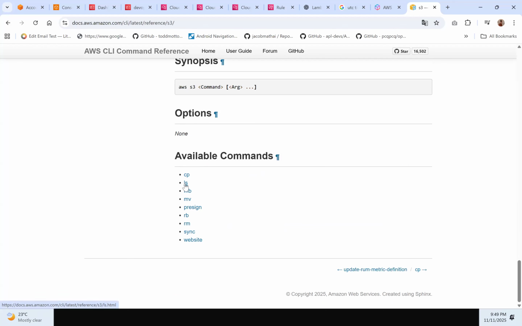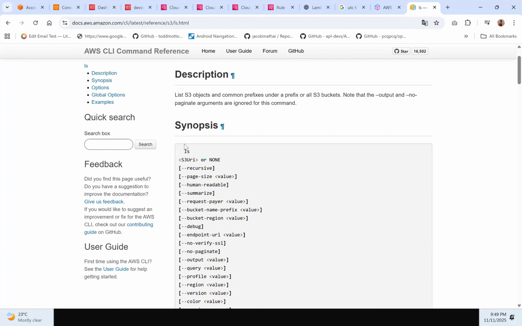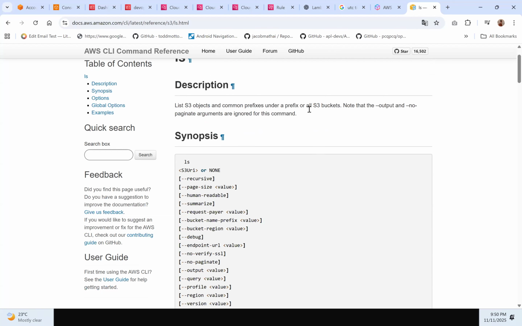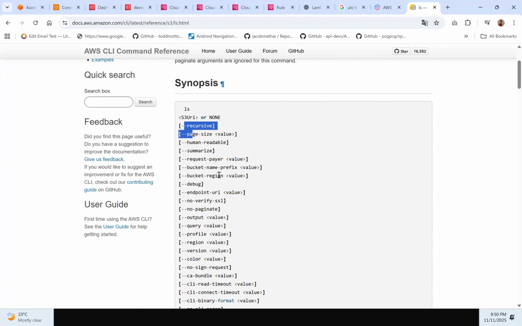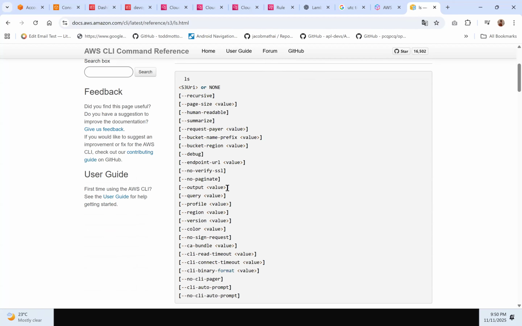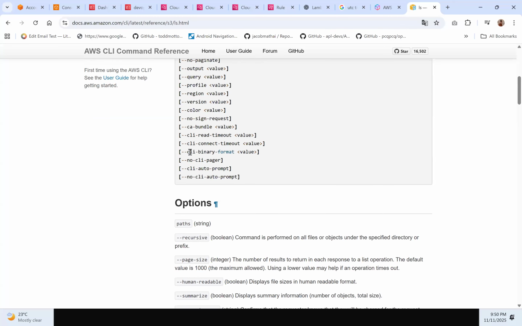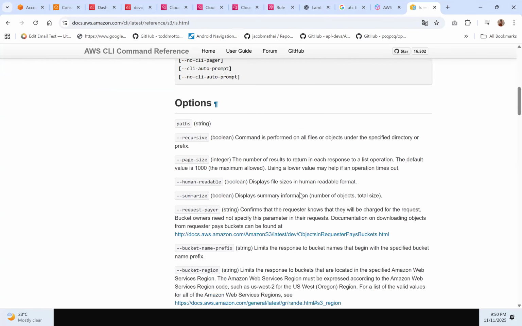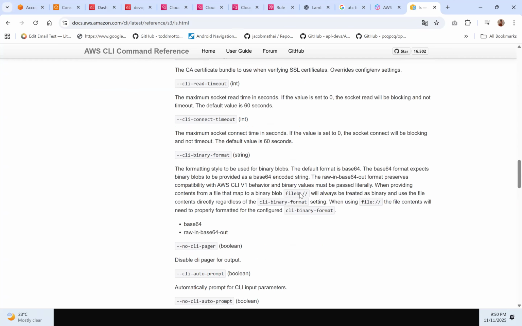Let's say I go for ls. So how do you write the command? AWS space S3 space the command. That will make your entire command, and it will list S3 objects and common prefixes under a prefix, or all S3 buckets. And these are all of the options available with this command, and this is the meaning of the options. And at the bottom, you will get some examples.